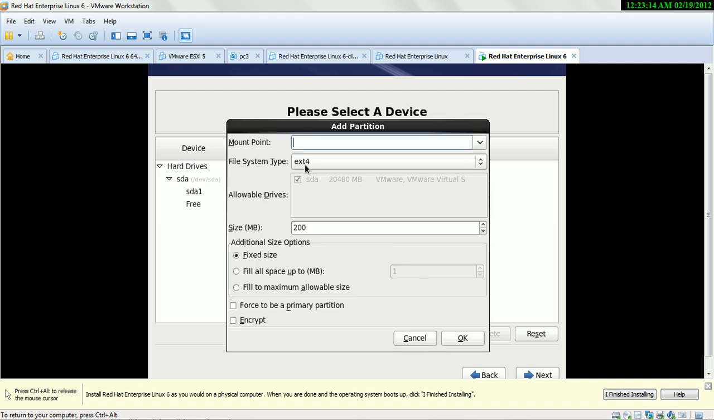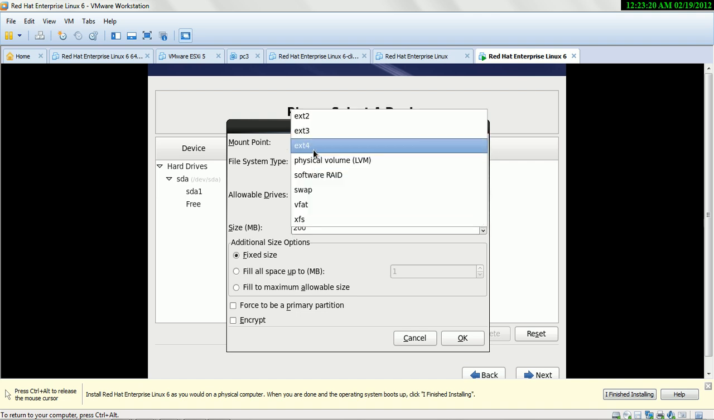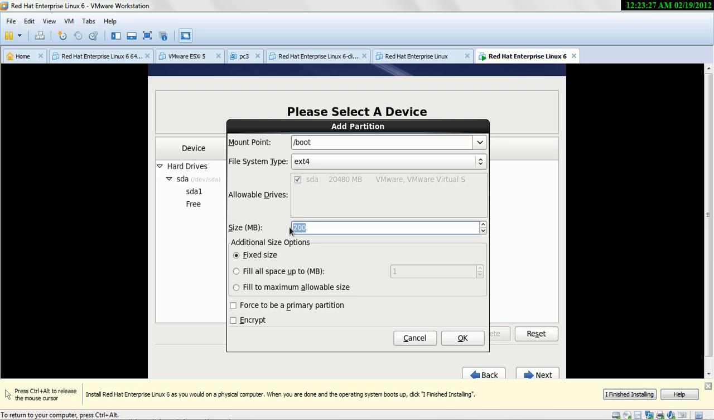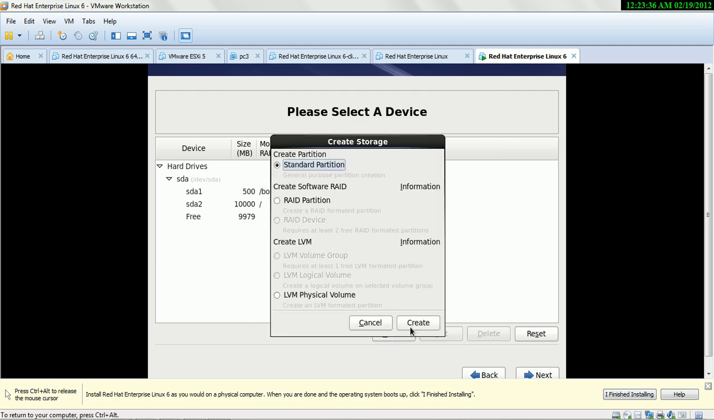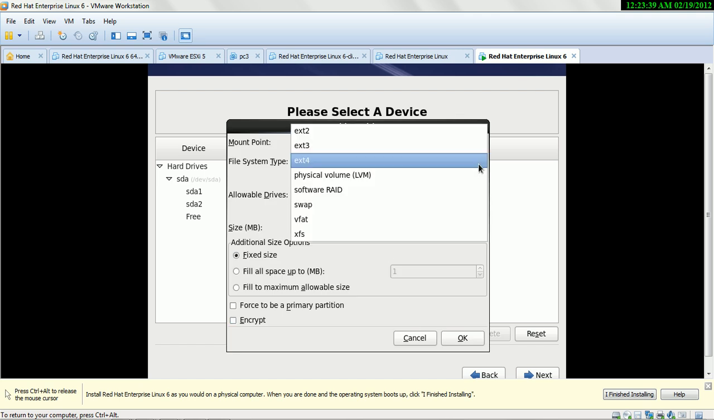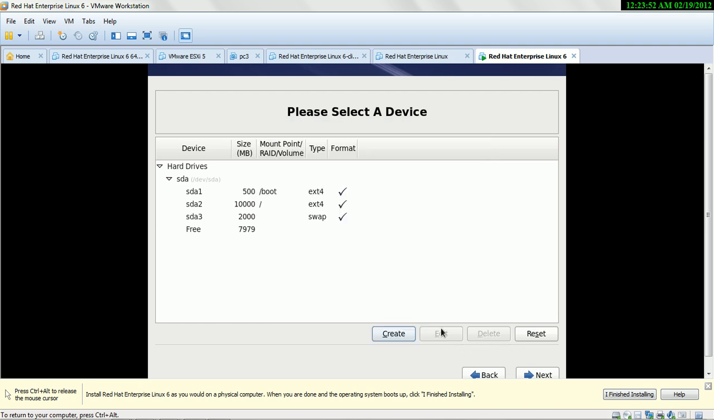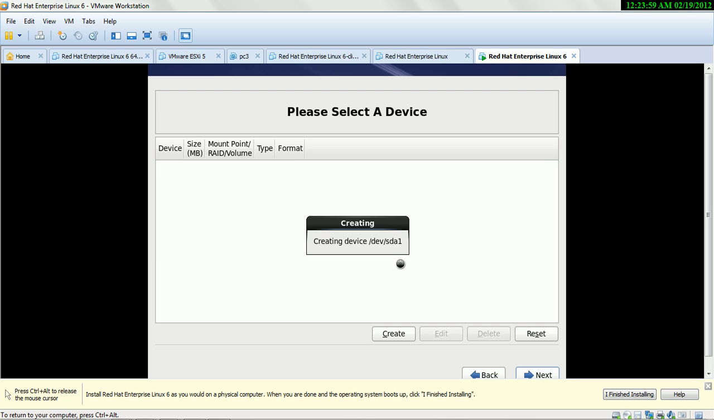Another partition is called the boot partition. So for the boot partition, you must select it from here, boot, and put in 500 MB for the boot partition. Now okay, now create a standard partition. Now the other partition is called swap partition. You must put in double the RAM space. So now 2000. Now okay, and after that next, select format first, create, write changes to disk.